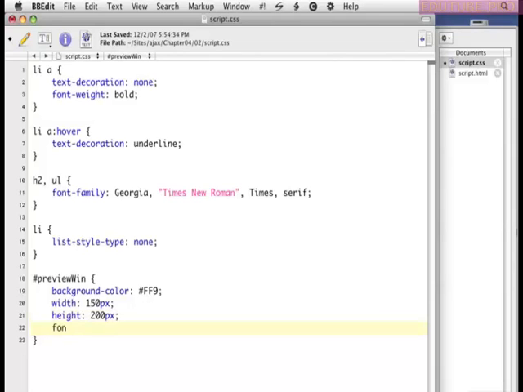It needs to have a font. We want it to be like a little tiny font because it's just a little tiny preview. So let's make it 60% of an em. Arial, Helvetica, and any other sans serif. Needs to be some padding so that it's not right up against stuff.